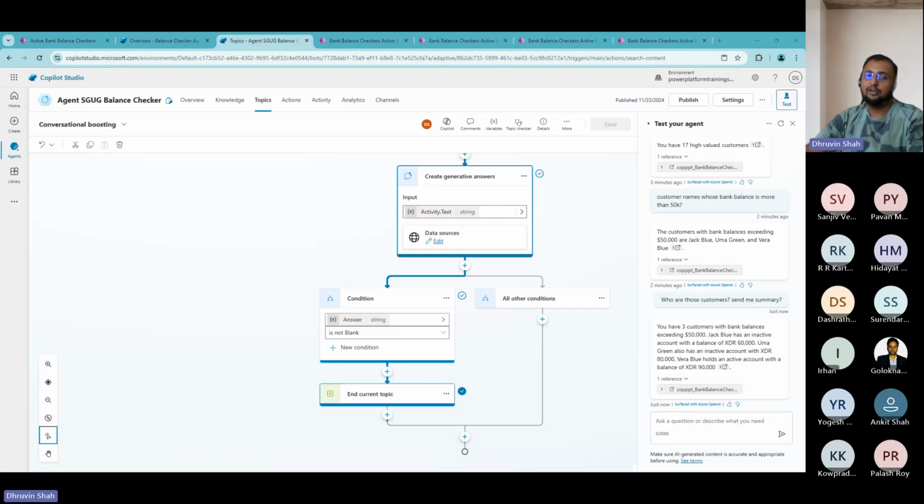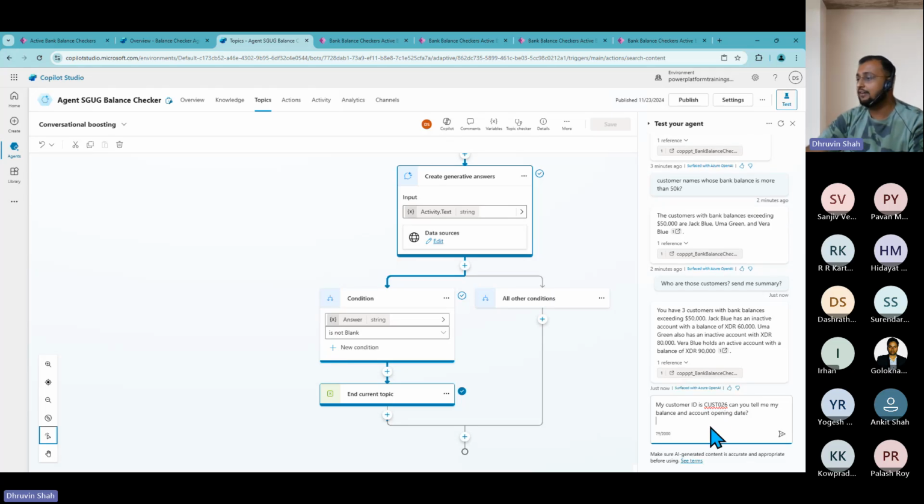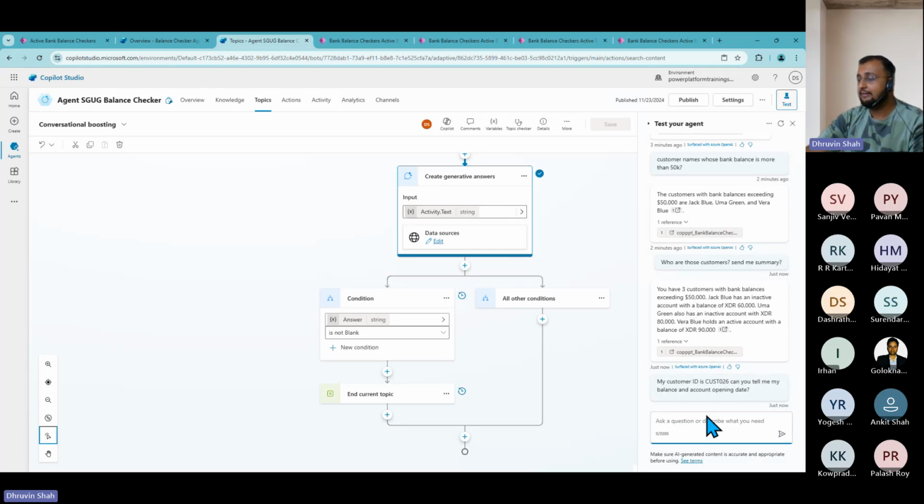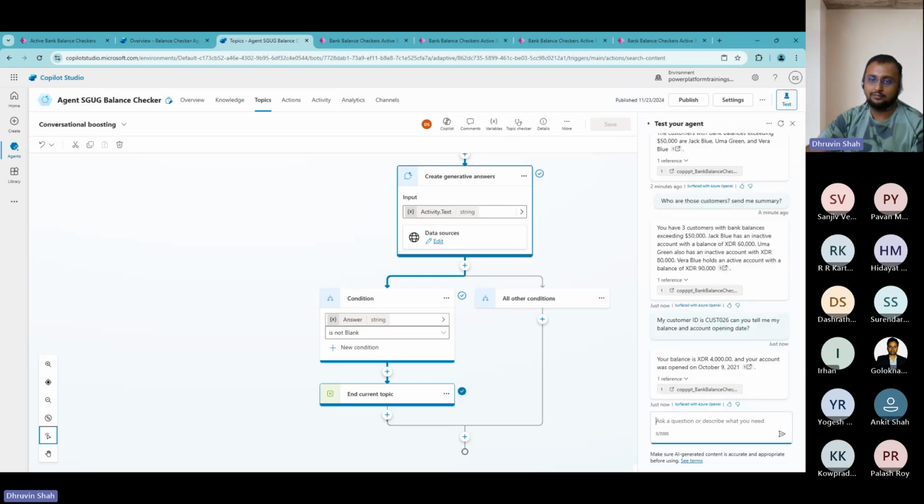Let's say I want to ask something like, my customer ID is this, give me its account balance and account opening date. Let me ask this: for customer number 26, I want the details. I'm just asking this and let's see what it comes up with as a result. And see, it's just saying that your balance is 4,000 and your account was opened on 9th of October 2021. So it is becoming more precise as well about what to answer and what not to. So that's all about this Dataverse integrated chatbot, or Dataverse integrated agent with the Copilot.